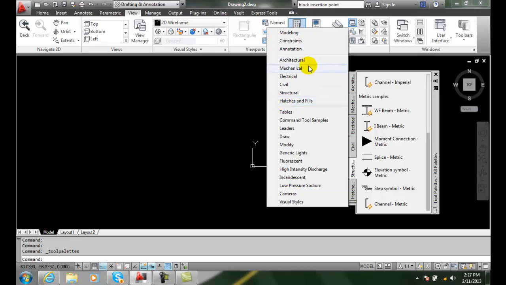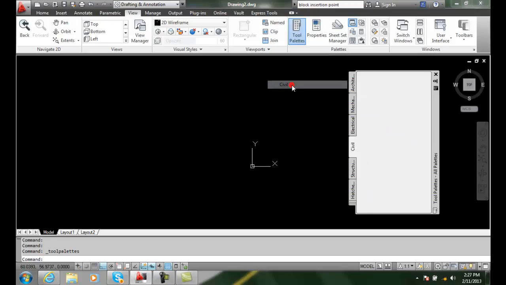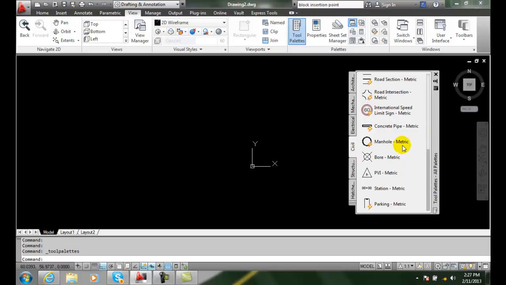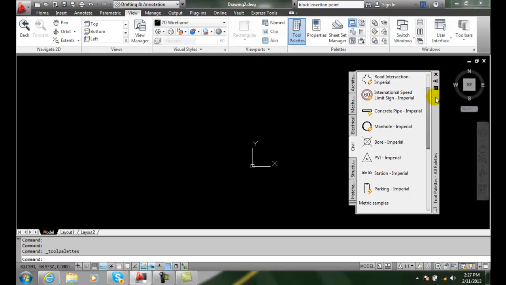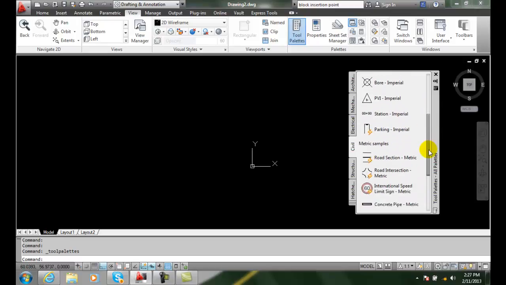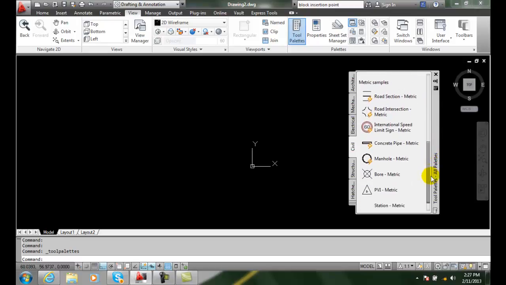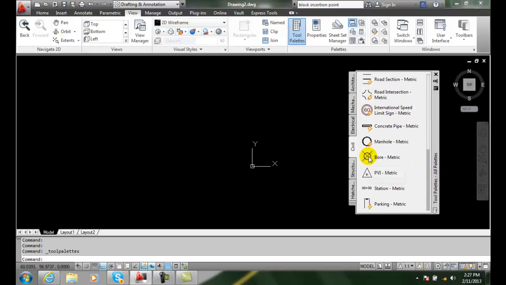If I want to go to, say, civil here, in the civil I have a variety of things. So if I want to put a manhole in, for example, I can put one of those in. If I want to put a station or a concrete pipe in, or soil boring. And so generally all we have to do is highlight the item, drag it and drop it, and then let go, and we have our basic item in there.